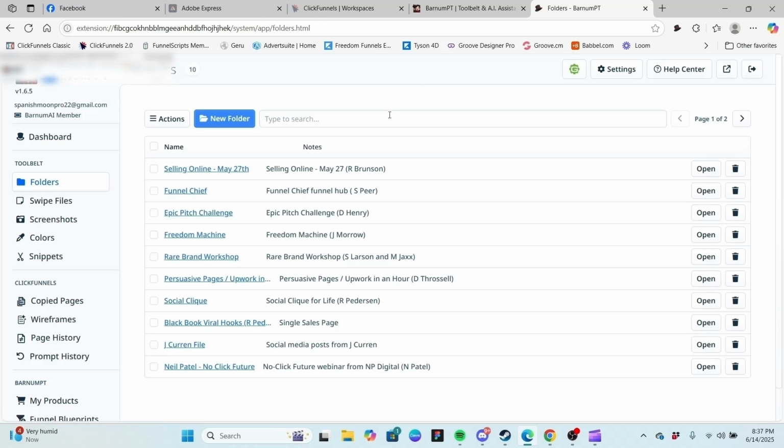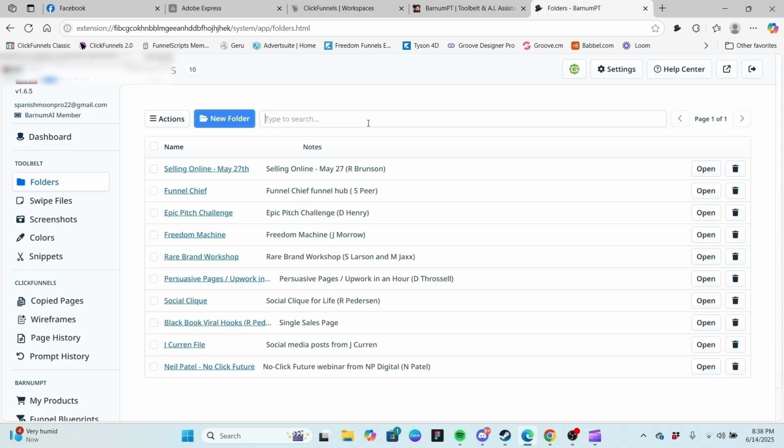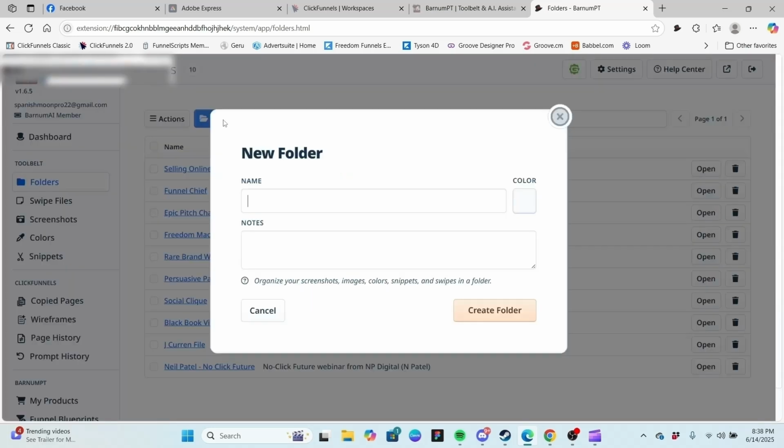We want to search. Let's type search for funnel. And you see it brings up only the one that has the word funnel in the name. Also, you can open each folder by clicking the open button, or you can delete using the trash can icon. And then if we want to create a new folder, we click on the new folder button.